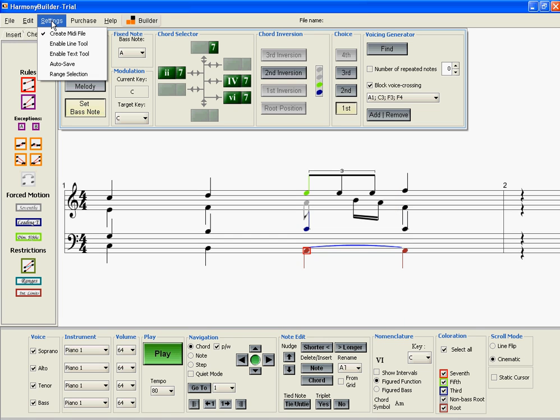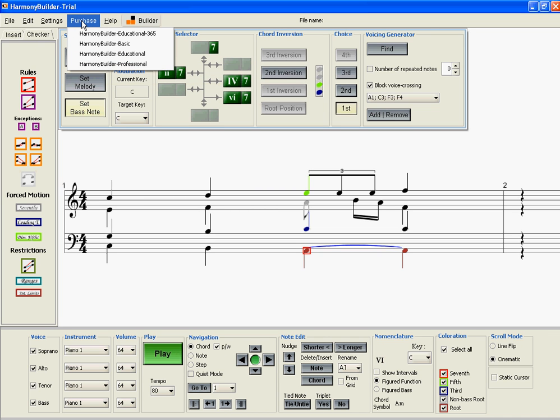Furthermore, you can also add lines or text to the score, and you can purchase an activation key for one of 4 versions. The basic version only contains the chord grid. The educational version also contains the rule checking, and the professional version includes also the builder panel. If you purchase a simpler version and upgrade later, the price you paid before will be discounted from the higher version.